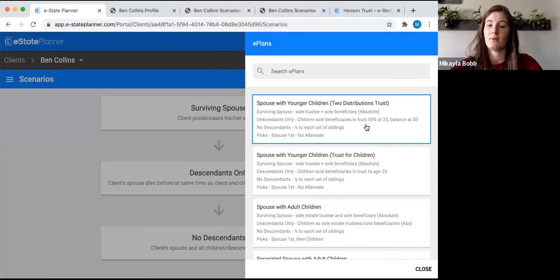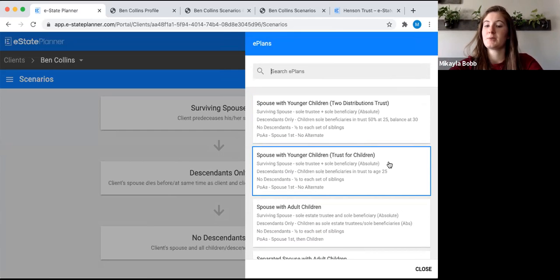So say for example, we're dealing with a spouse with younger children. So if we click to this one, it will go in and do all of the planning for us. So it would have the surviving spouse scenario, everything to the spouse, absolutely. In the descendants only scenario, it would create a trust for the kids to age 25. And then in the no descendants, it would be half to spouse's siblings and half to the client's siblings. And so even if this is not exactly what you're trying to do, even if it's kind of close, it is a really good starting point because that way you don't have to start from scratch.